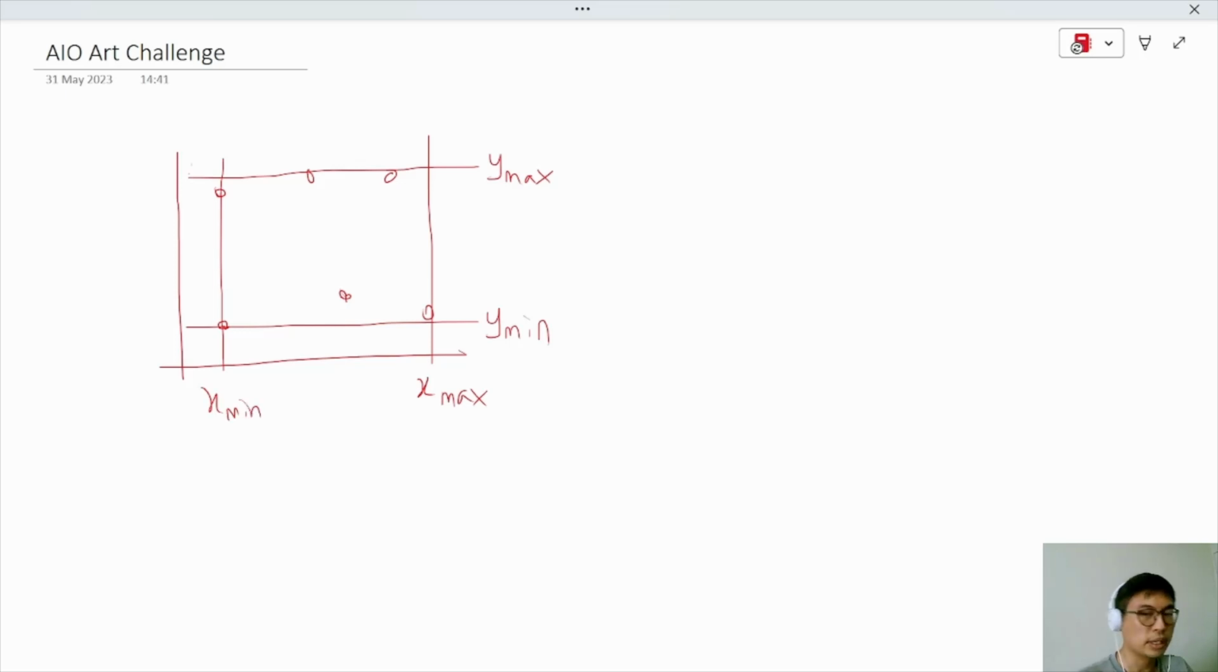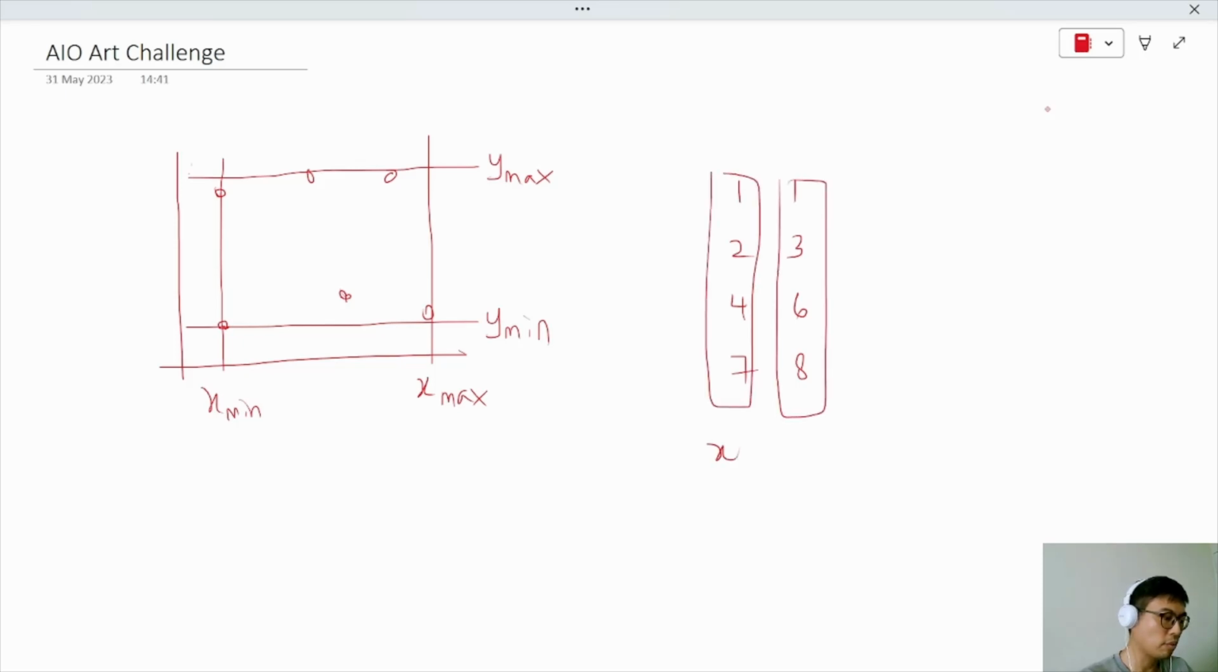So what this means is that the coordinates are stored in a list like this, maybe 7, 8. All these are the x coordinates that are stored, and all these are the y coordinates that are stored. So actually what we need to do is extract the largest and the smallest x and y coordinates.